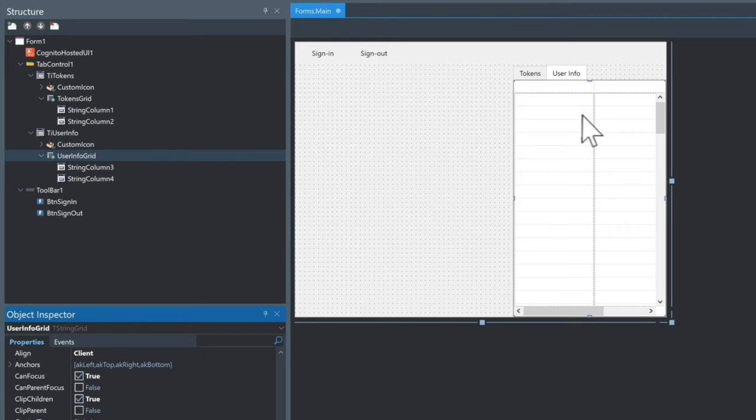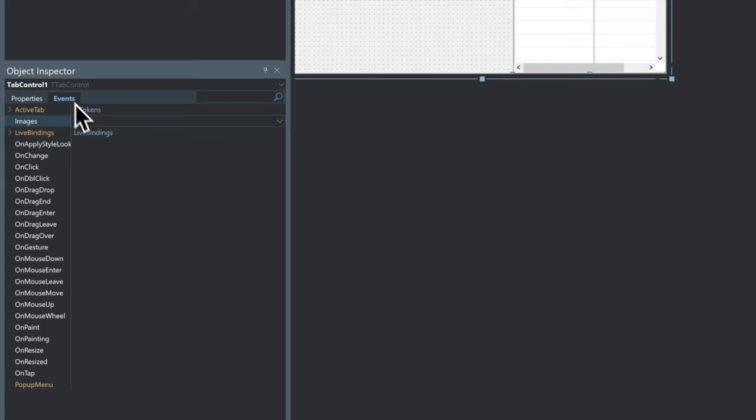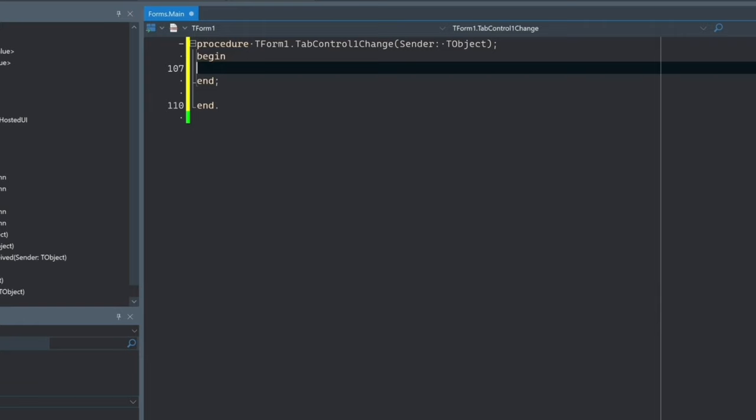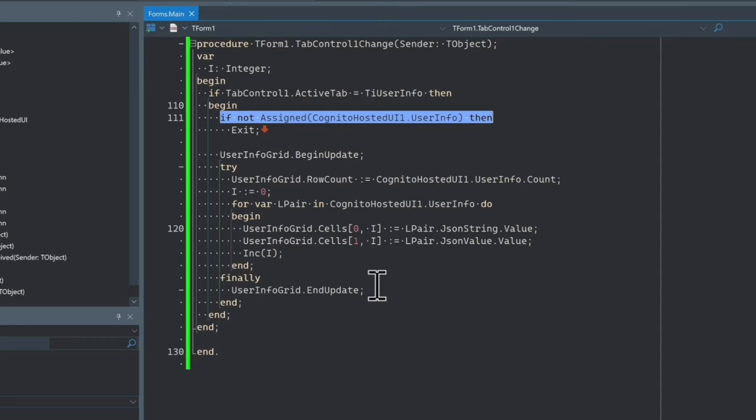And to populate this, because we don't necessarily want to do it on every sign-in, because it requires more requests that the Cognito hosted UI will take care of for you, but nonetheless it's more web requests. I'm just going to select the tab control here, and we'll just put a new event here. So on change, I'm just going to copy in a little bit more code just to save us some time. And this code here, all it does is if we change to the TI user info tab, we just check to make sure that the user info is populated. So if it's not assigned, we early exit from this procedure.